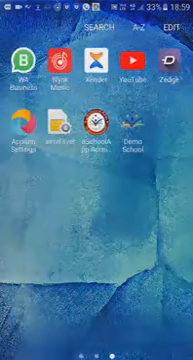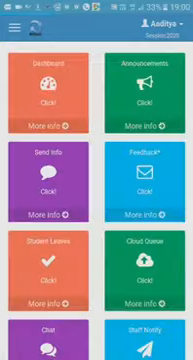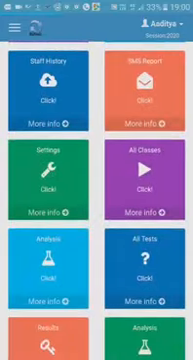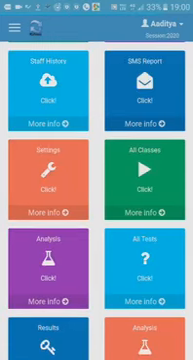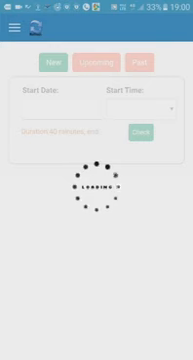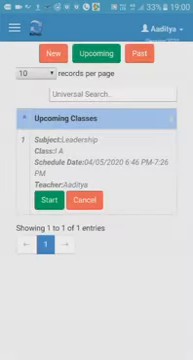Open up your teacher's application. Tap on all classes. You will be in the upcoming or scheduled classes screen by default.